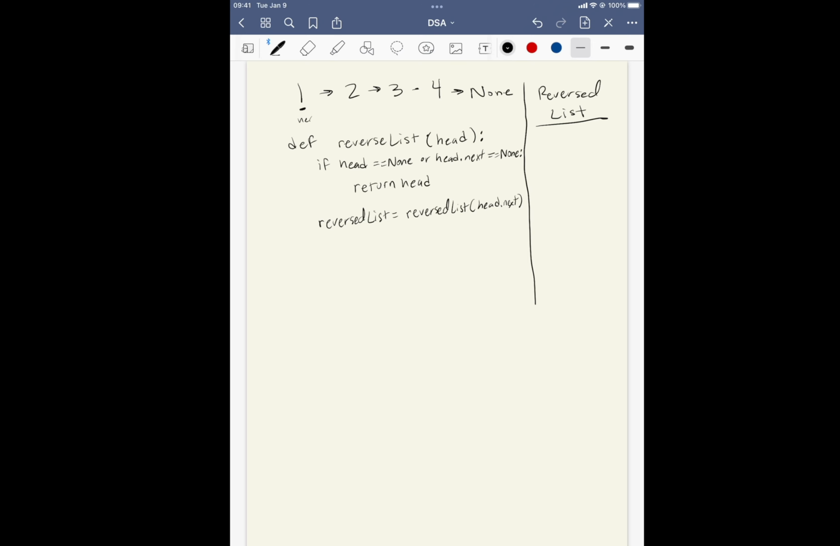So head is here. Now we're going to call this function and we're going to give it head.next. So our new head is here. And then we're going to check, is head none? No, it's 2. Is head.next none? No, it's 3. So we're going to give it head.next. Now our new head is here.